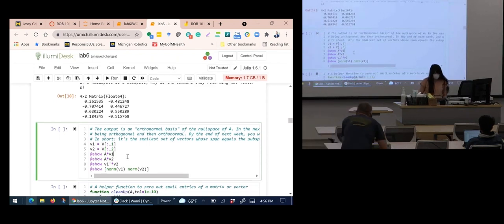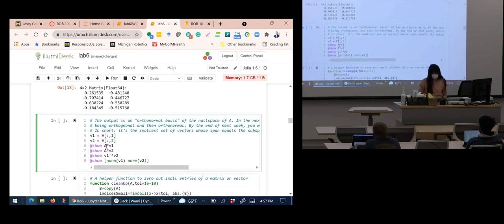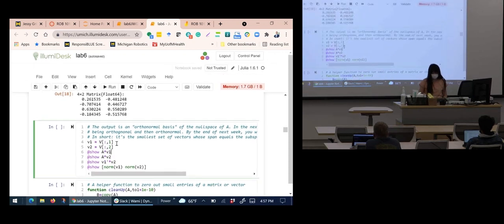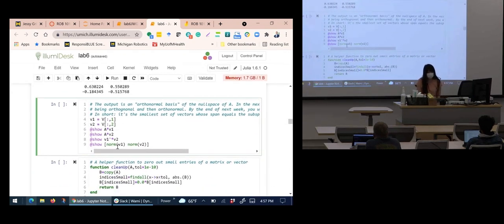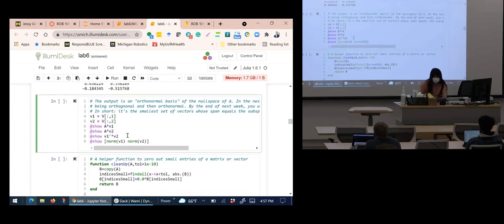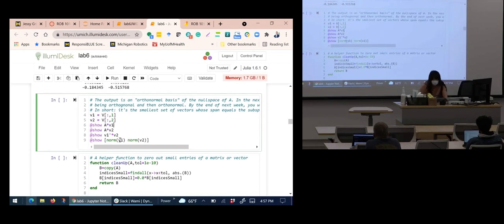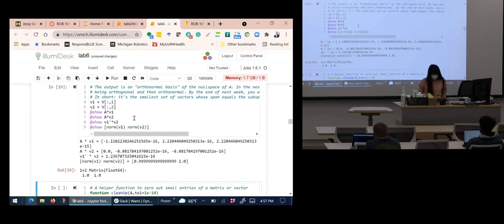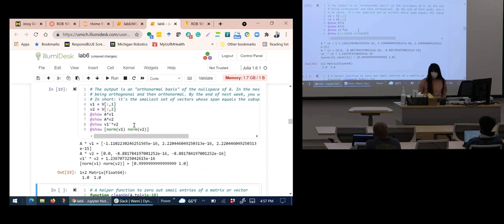And we can show, first, that some vector belongs to the null space by plotting A multiplied by those vectors. And second, we show those are orthogonal to each other. This is like the first property of being an orthonormal basis. And the second property is that the norm of those two vectors equals 1. So we can check this one by one. Questions on the null space?